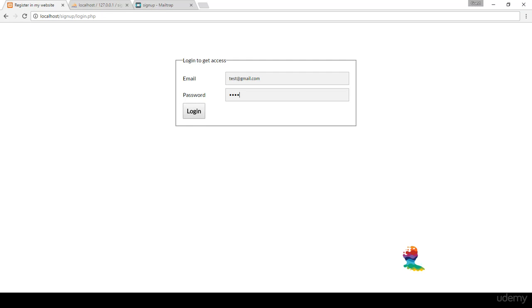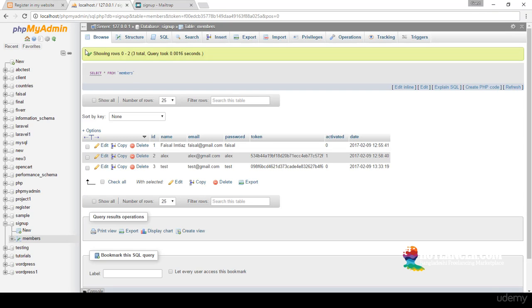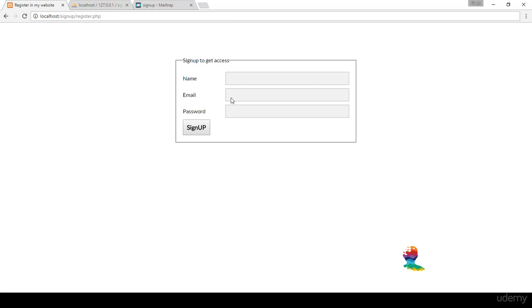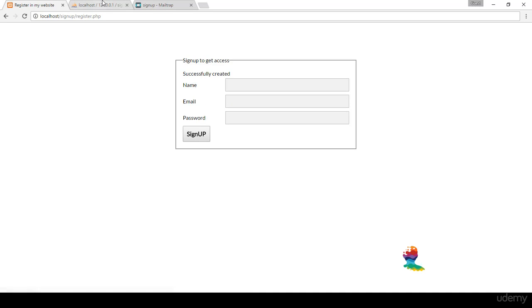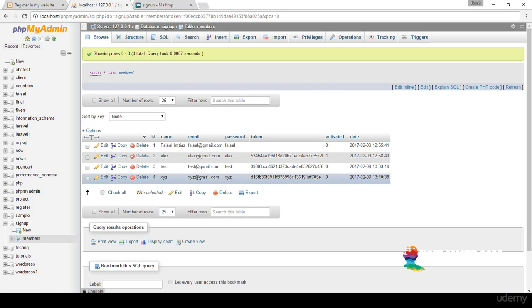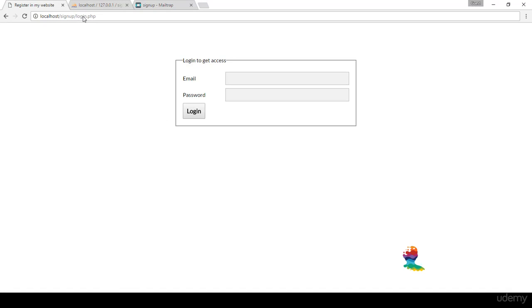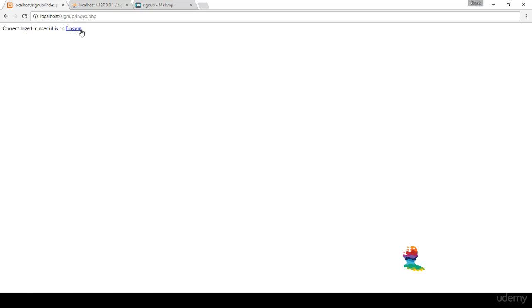Okay, so the next thing is, suppose a new member is registered. Let's register a new member, for example xyz, copy and paste it here at gmail.com and xyz password, sign up, and we have our record and we have our email as well. So before verifying our email, let's try to log in. xyz at gmail.com and xyz, hit enter, and you are successfully logged in.